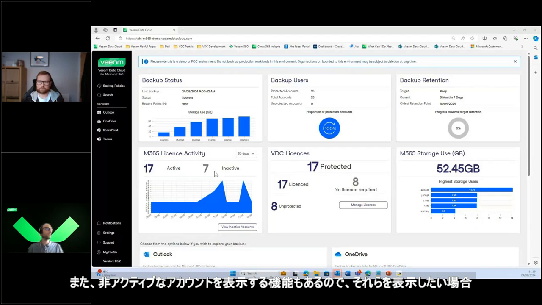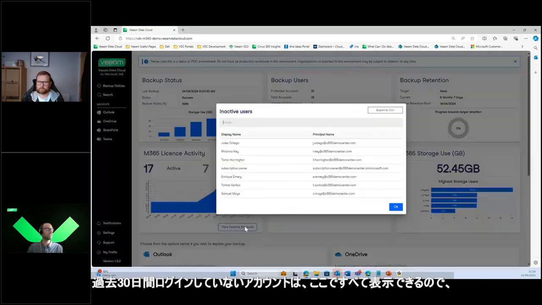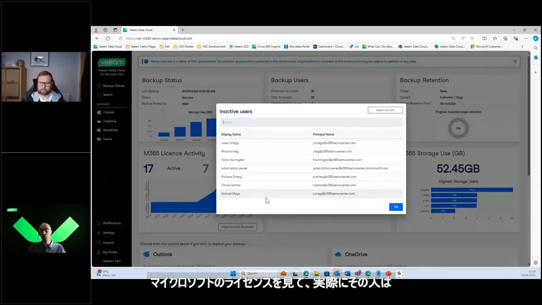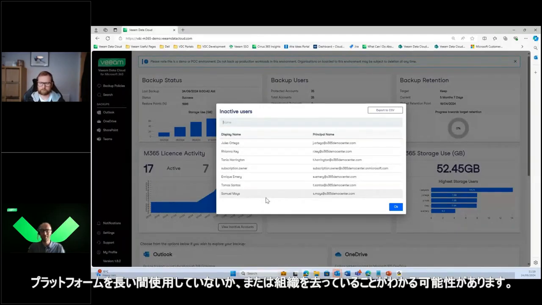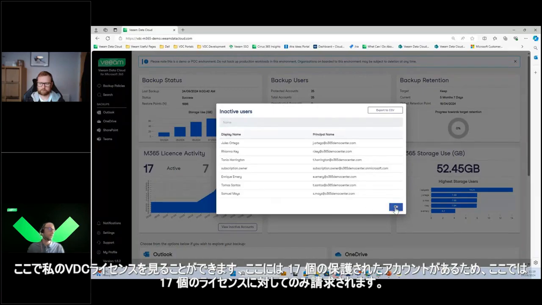I've also got the ability to view my inactive accounts. So if I wanted to view those accounts that haven't logged in for the last 30 days, I can view them all here. So there's a possibility there you could look at your Microsoft licensing to say, oh, actually, this person has not been using the platform for a long time, or they've left the organization, and you can potentially claim some of that licensing back. Nice and useful for you to be able to see directly in this platform here.